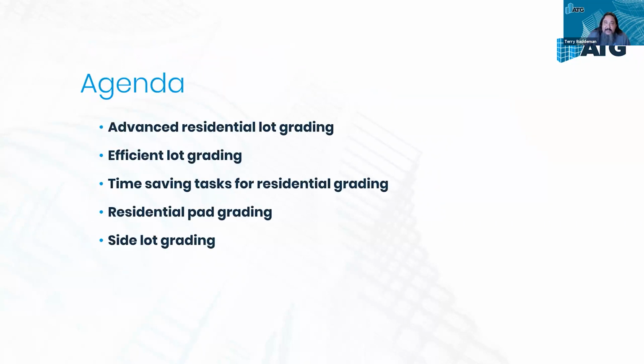So our agenda today is going to touch on residential grading and advanced grading for lots, efficient ways that we can grade using AutoGrader and save time on task for residential grading. Our primary focus is going to be on residential pads and side lot grading for a residential development.